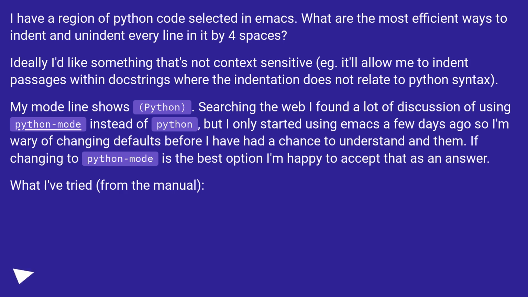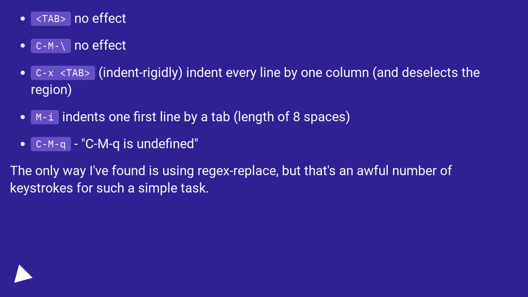What I've tried, from the manual. C-< and C->, tab and >, no effect. C-M-\, no effect. C-x and <, tab and >, indent rigidly, indent every line by 1 column, and deselect the region. M-i indents only the first line by a tab, a length of 8 spaces. C-M-q is undefined.